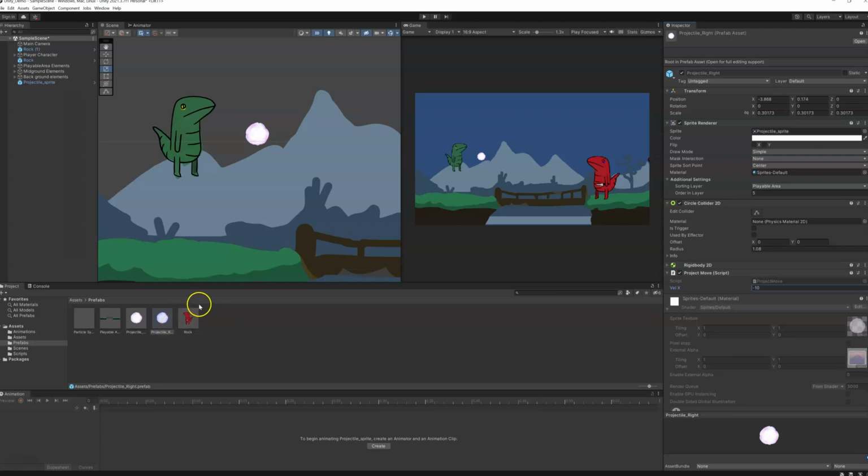Now, if you have a sprite that's not as symmetrical as mine is, in the sprite renderer here, you can flip the x so that they're facing the right direction. So obviously our projectile right will spawn on the right, and when we're facing the left, projectile left will spawn. So once you have those created, we're ready for the next step.